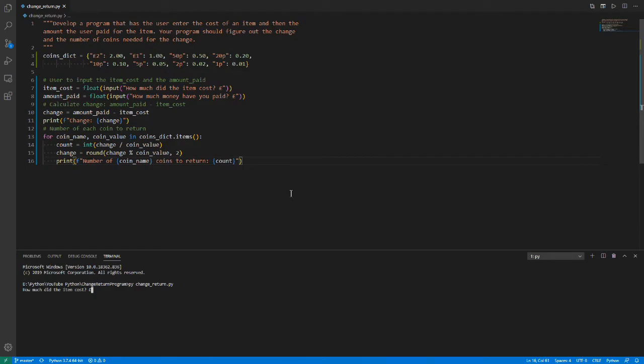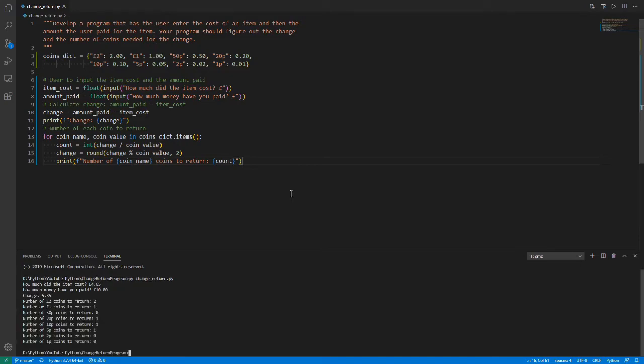So how much did the item cost? We'll say £4.65. How much money have you paid? Let's say £10. And that gives us change of £5.35, £2 coins to return 2, £1 coin to return 1, 20p coin to return 1, one 10p coin to return, and one 5p coin to return. So that all looks okay.